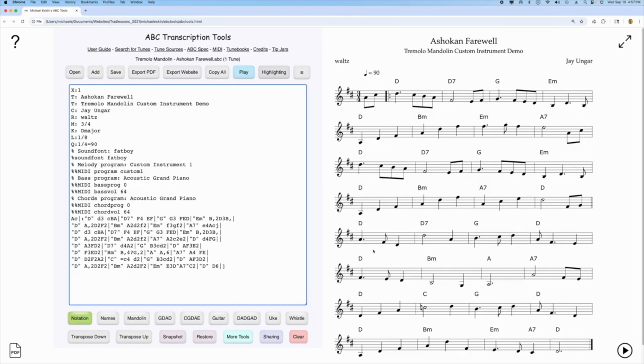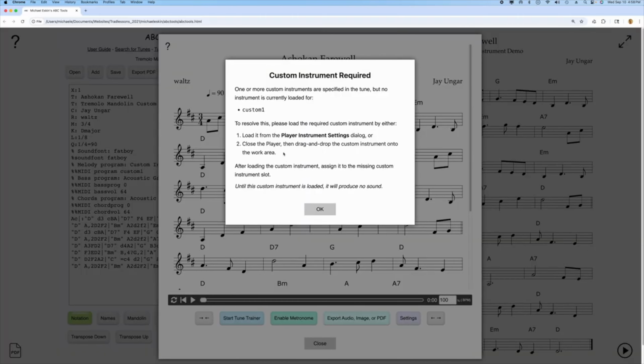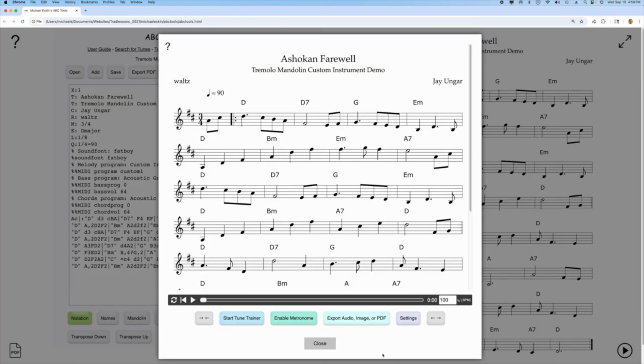I'm going to go ahead and demonstrate this for you with this version of Ashokan Farewell that uses the tremolo mandolin. I'll go ahead and play this, and because I haven't loaded any custom instruments yet, it'll say that it needs to have that custom one loaded. So we'll go ahead and we'll load up some instruments here.